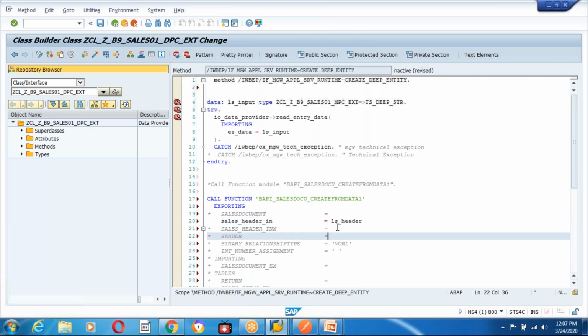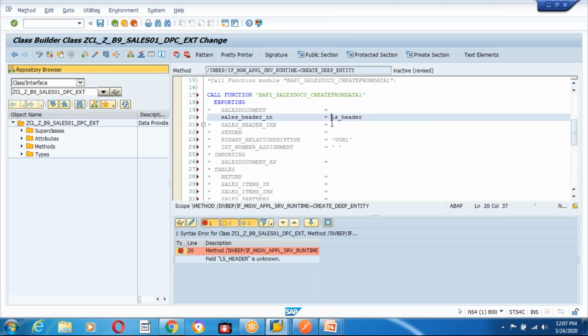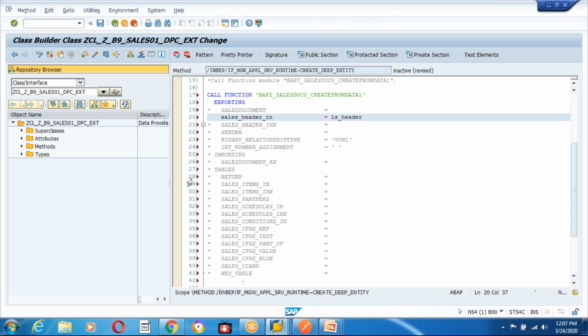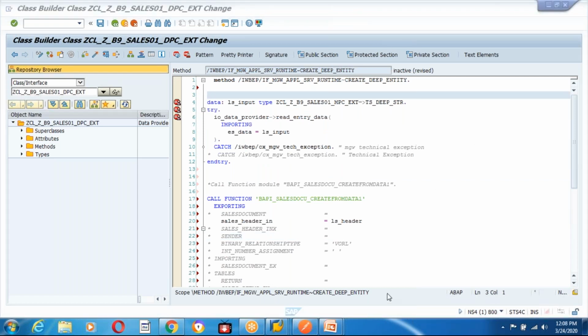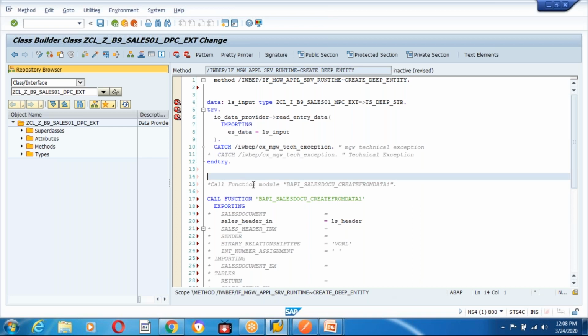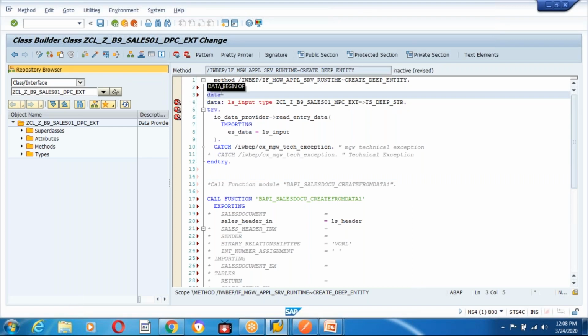So see, ls underscore header. When I do the syntax check, it says ls underscore header is unknown. What do I need to do? You have to declare. So the fundamentals is data ls underscore header, which is in a type.